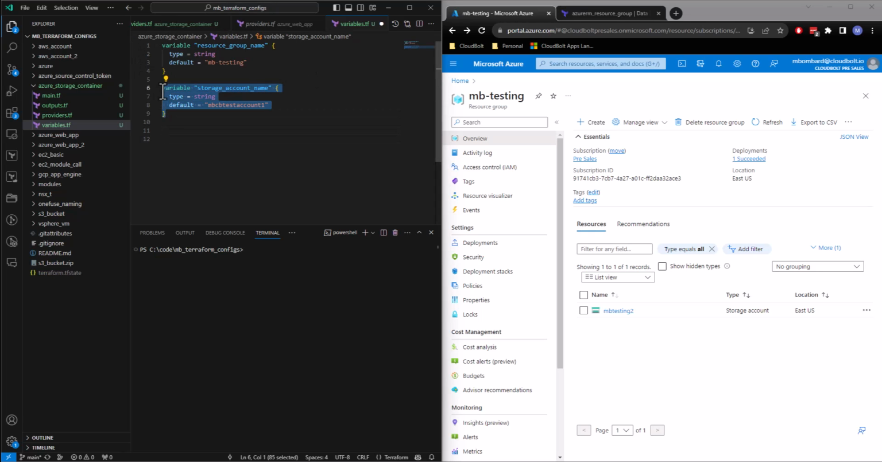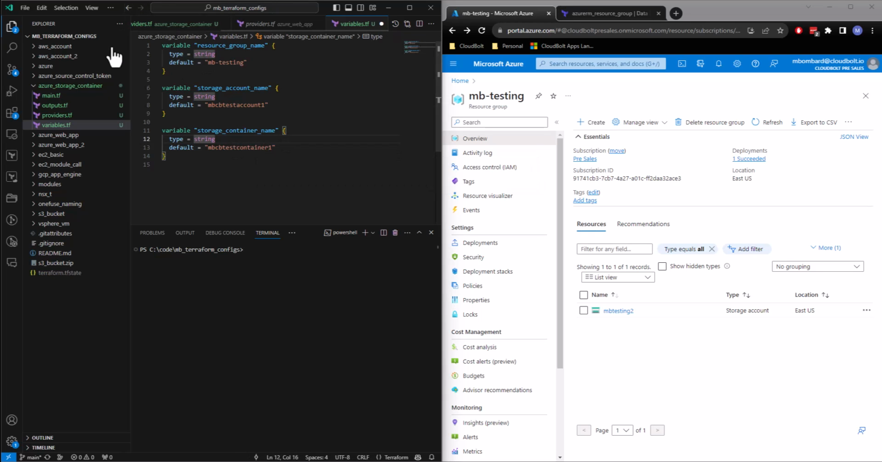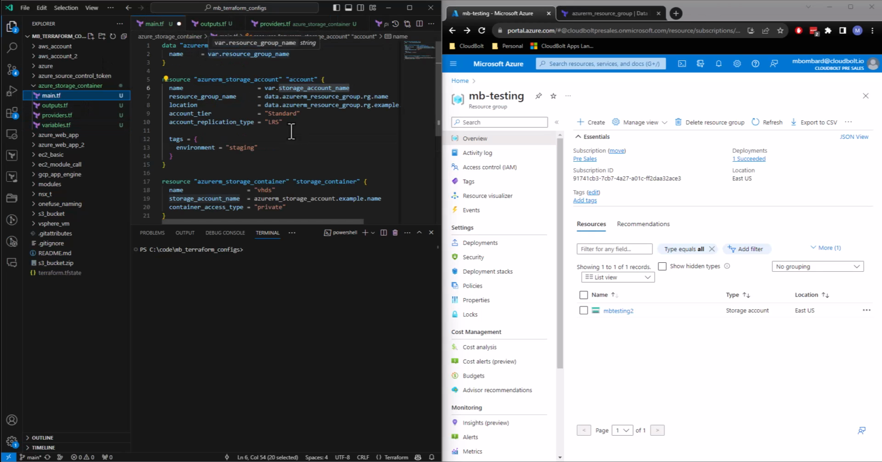I also know that I'm going to need a storage container name. So okay, my container name, and then let's just change that. It doesn't need to be an account because it's not an account. Again, just setting default so I don't have to type this in. You could also do a TFRs file if you wanted to do that, but I just like setting it as defaults, and then I don't have to think about it.